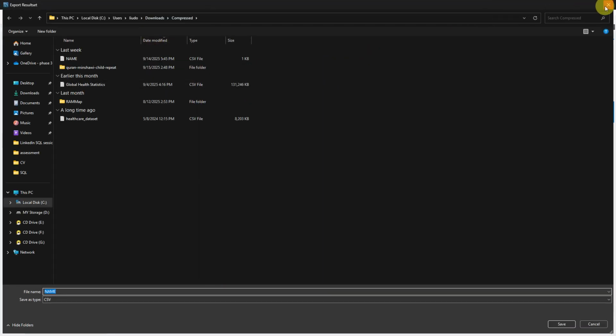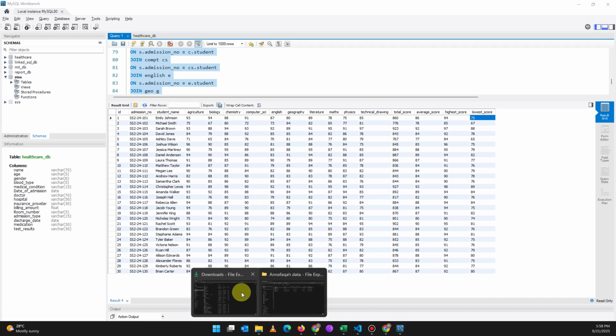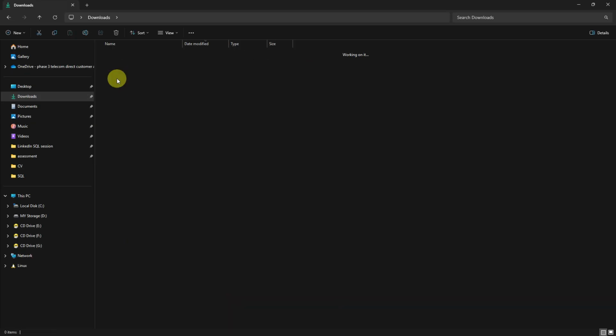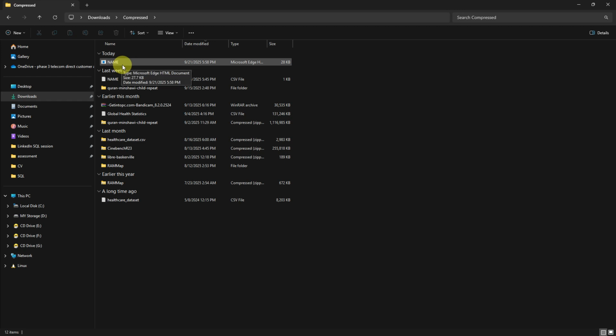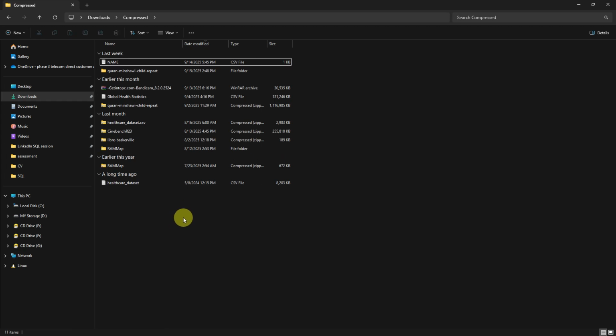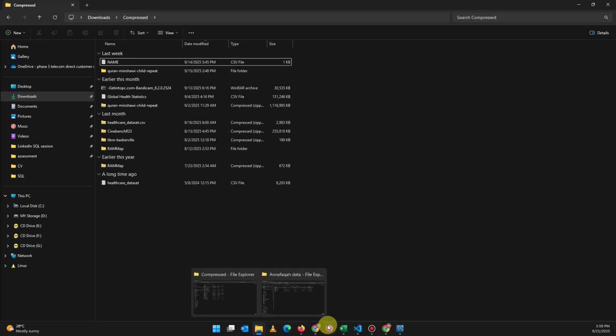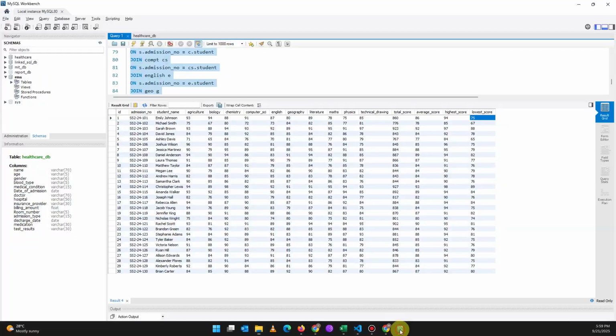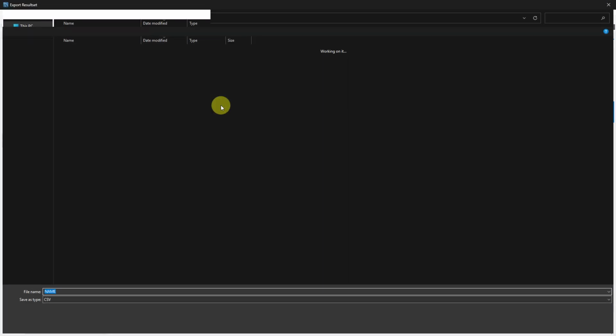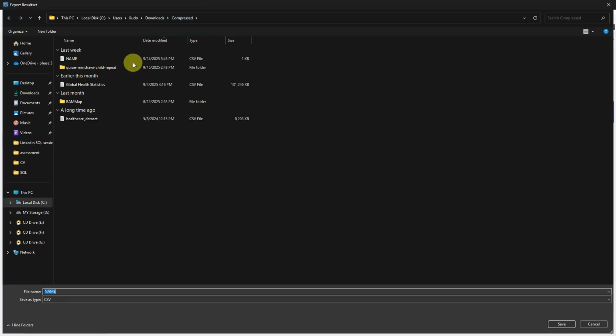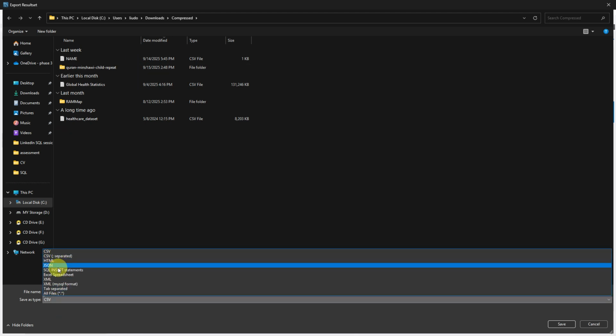Oh, it's in compressed. Sorry. Go to downloads, go to compressed. I would see this is a virus. What is a virus doing on my PC? Yeah, that is a virus. Let me export it again and see. The name is different, and it still came out. Oh, did I name it as CSV?